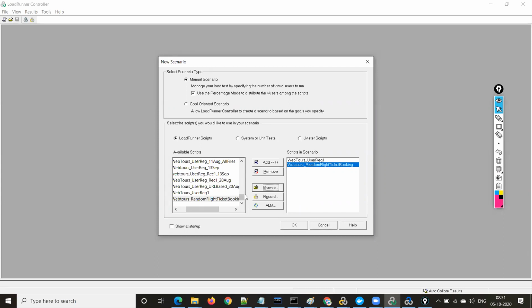Maybe there is a limit on the number of scripts that it can show. That could be the reason. How many? 1, 2, 3, 4, 6, 7, 8. Okay, maybe it can show only 50 scripts. Fine. So now I added this Web2's random flight ticket booking, right?